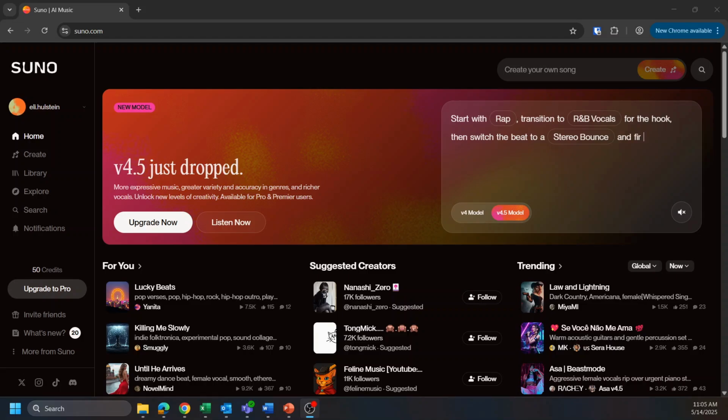Hello everyone. Today we will be looking at Suno, which is an AI music generator. To start off, you will need to create an account with Suno, which is completely free. And then when you log in, you will be greeted with this home screen where you can browse some songs that other users have created.